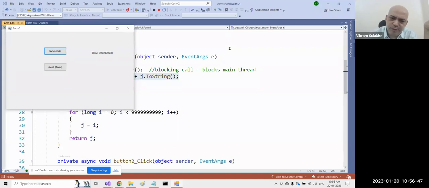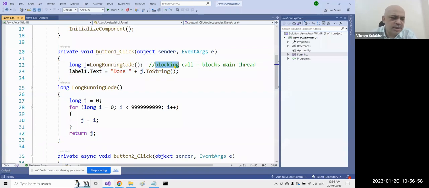When did it move? Only after that function was over. Now, all this while, what has been done? This was a blocking call. Have you understood what a blocking call means?